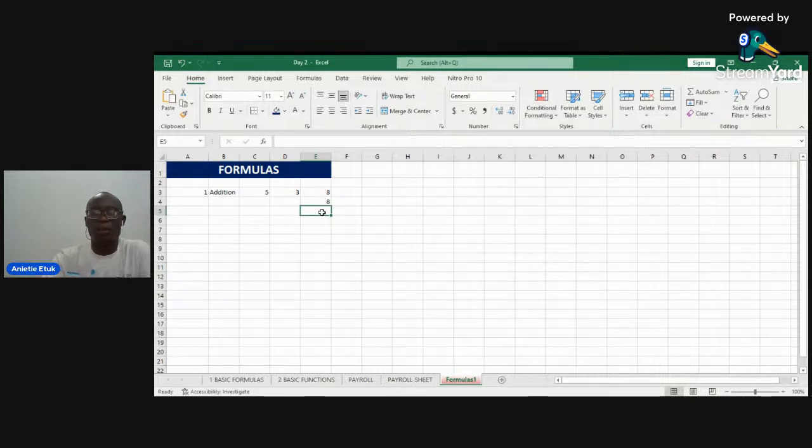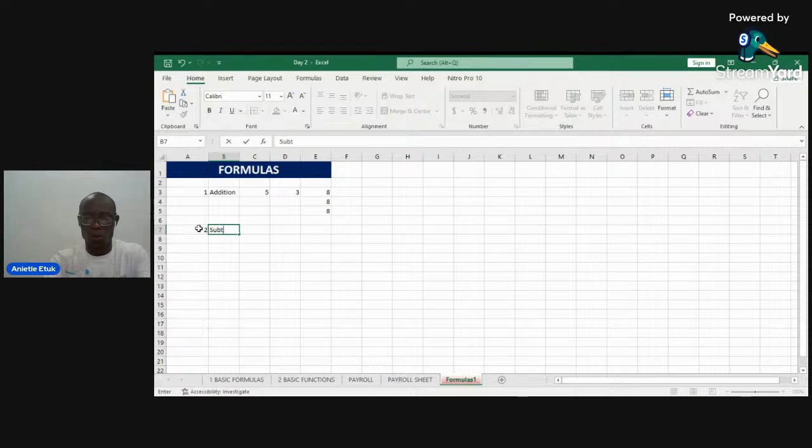Another option is instead of typing the cell name, you can just click on the cell and the system will automatically pick the cell name. So I can do equal to, click on this, press the plus sign, click on this and press enter. So it gives me that. Number 2, I want to talk about subtraction. So I can do the same thing to 5 and 3. I say I want to do 5 minus 3, it will give me 2.